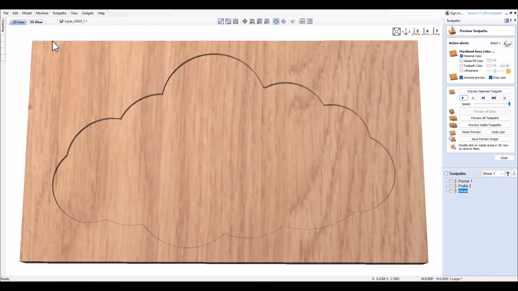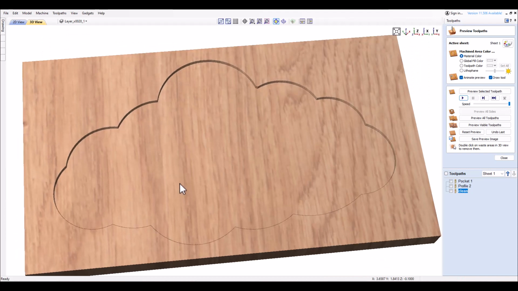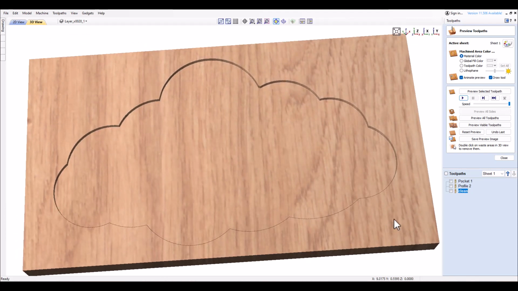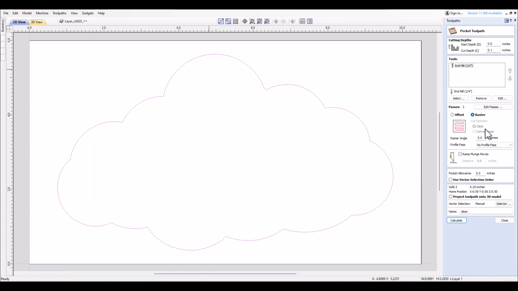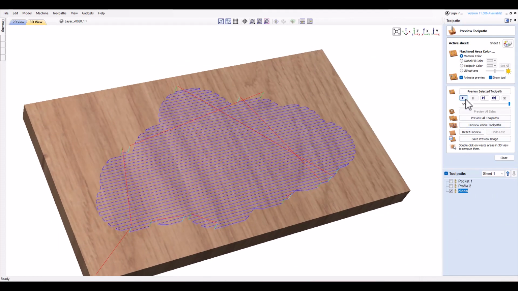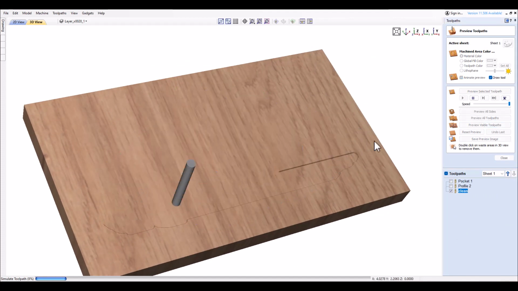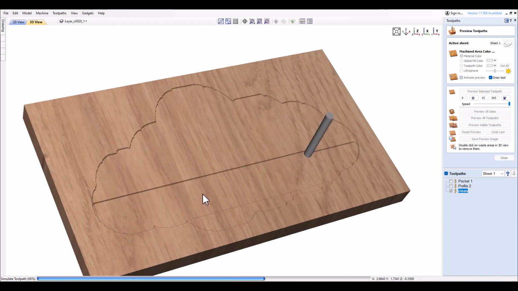So let's quickly recap our quick tips for today. Embrace the power of the pocket toolpath in VCarve Pro for creating recessed areas with varying depths. When dealing with shapes at different angles, ditch the raster and go for the offset strategy. It guarantees complete and accurate carvings every single time. And most importantly, keep experimenting and pushing the boundaries of your creativity.